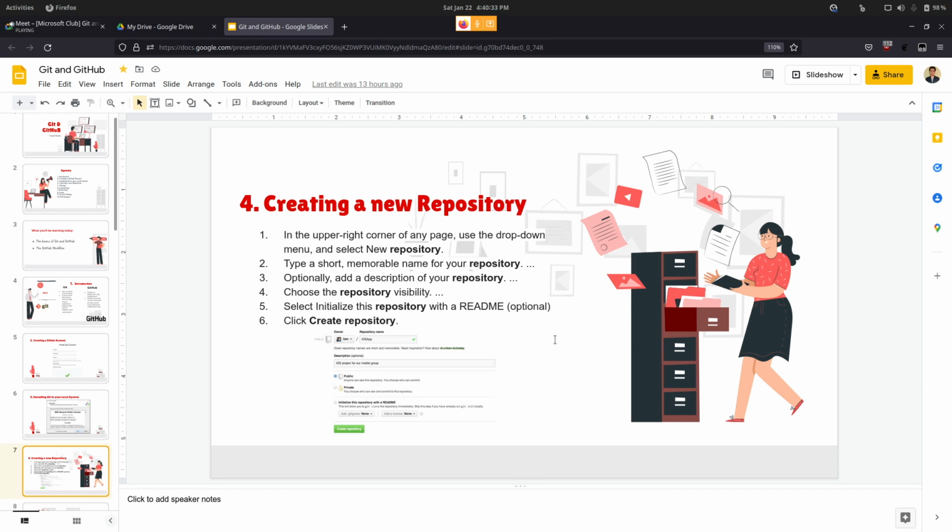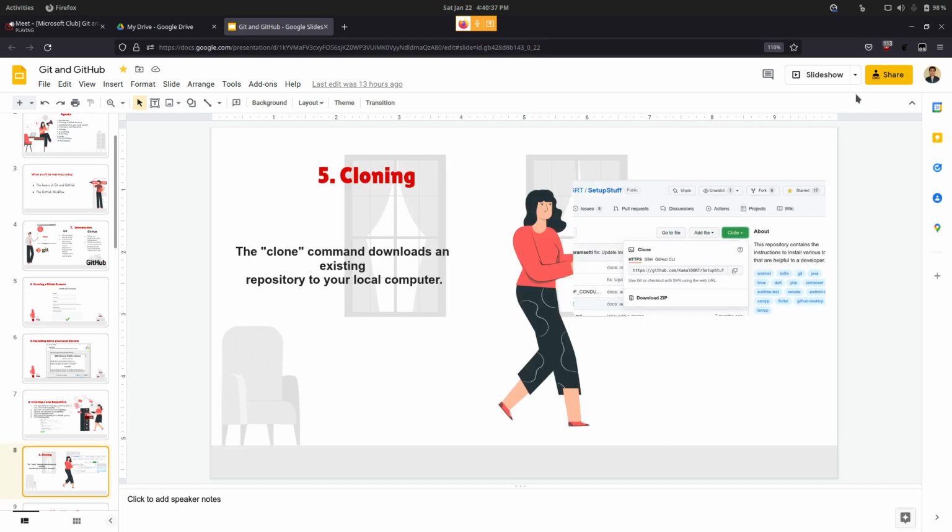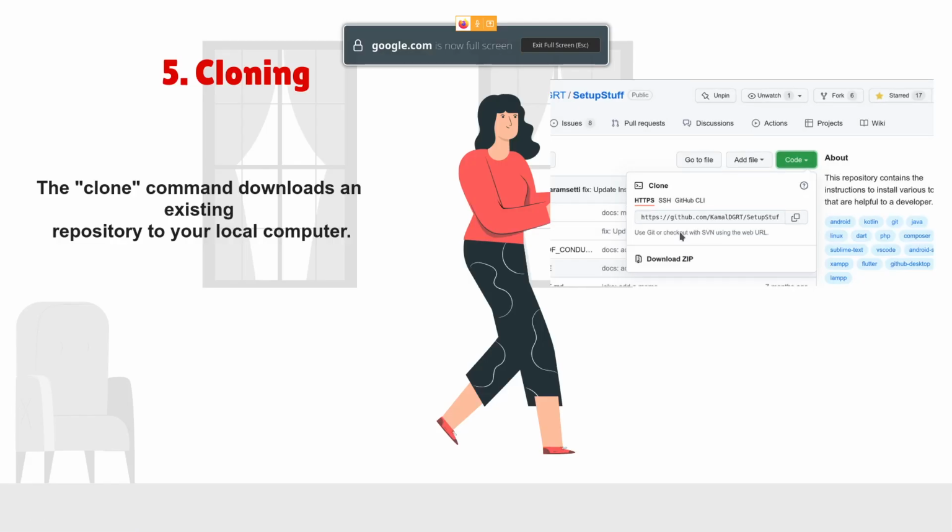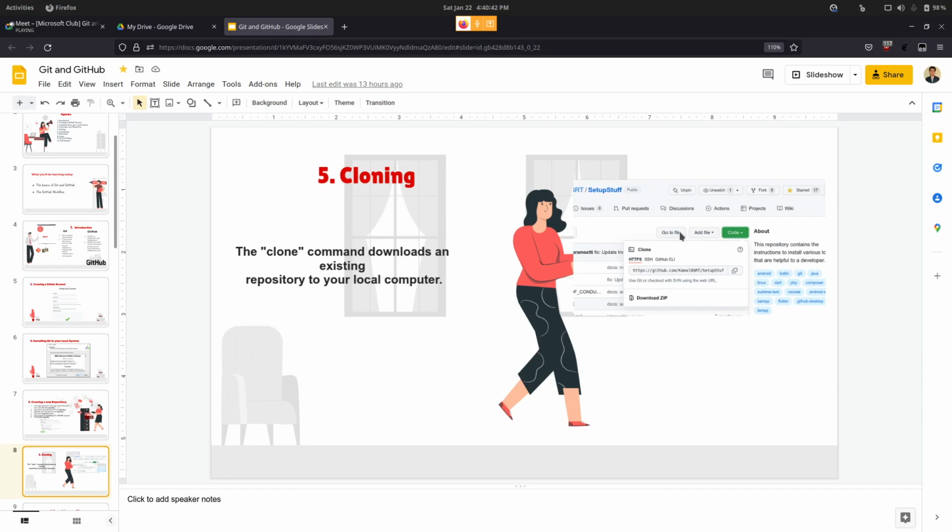So let's move on with the next topic, which is, I guess, cloning. Yep, it is cloning. So we had configured Git in our Windows system, right? In a similar way, I have to configure Git in my Linux system as well.